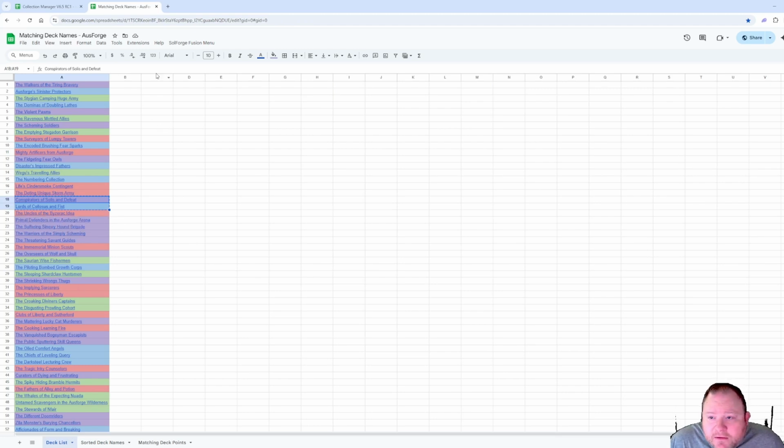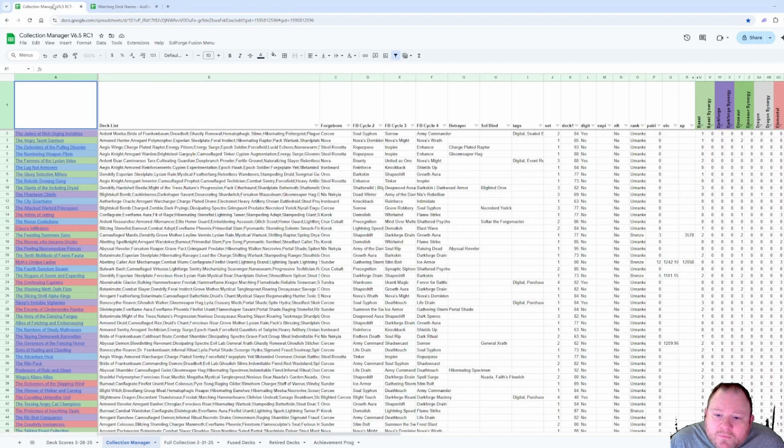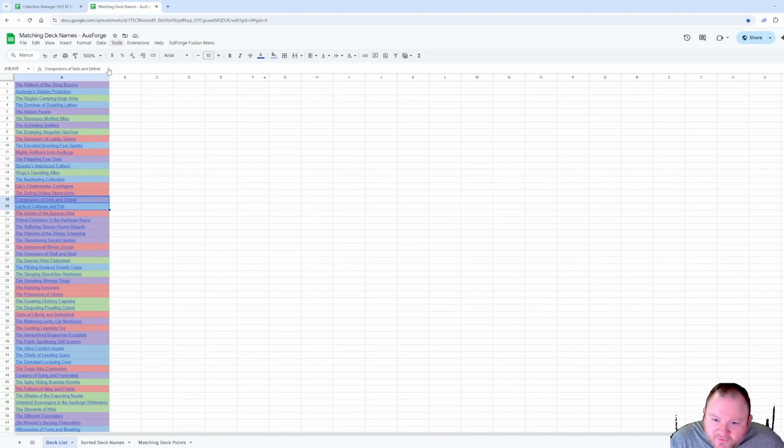The sheet, again, you'll make a copy of it. It should be in the event description when Bryce posts it. You just make a copy of the sheet, and then you'll have your own copy to do this with. Right now, you will need to use the collection manager to pull your collection in and make a copy and paste it. I don't have that functionality built into here just to pull the deck names.